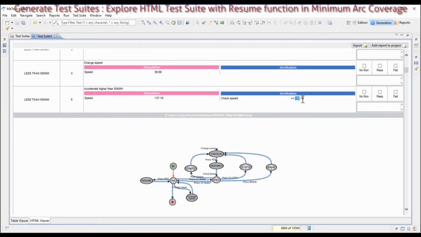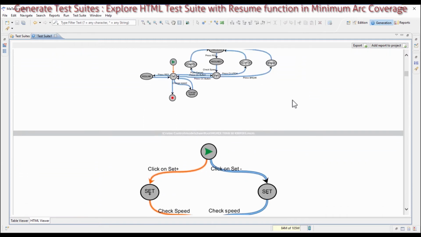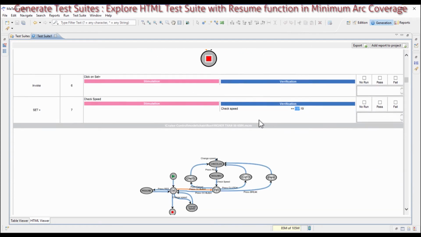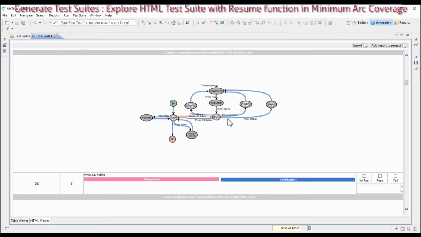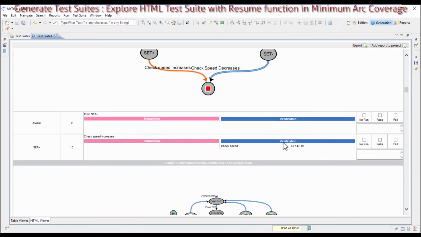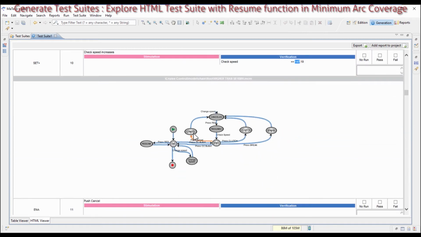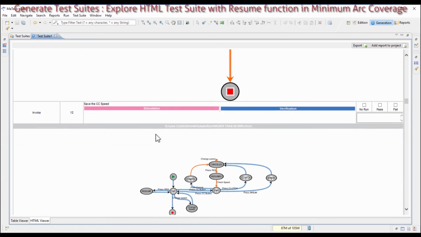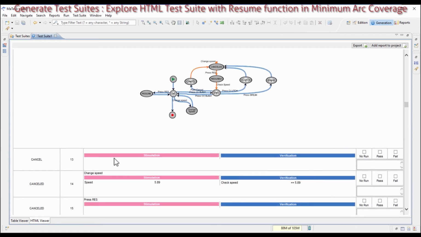You can see all speed values, 137 at the beginning, then the speed doesn't increase as the system is disabled. Then you go in enabled state, you push on set plus button, and the speed increases to 147. You push on cancel and the speed is changing. You slow down at 5.89, so a very low speed.